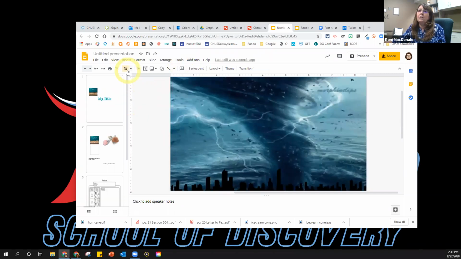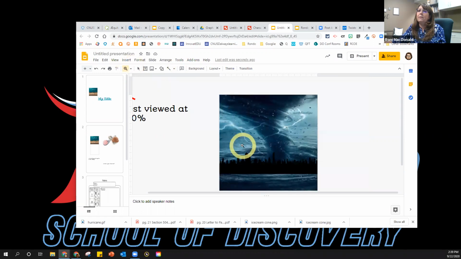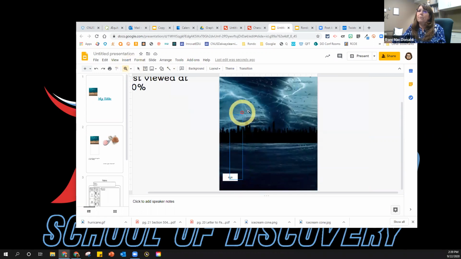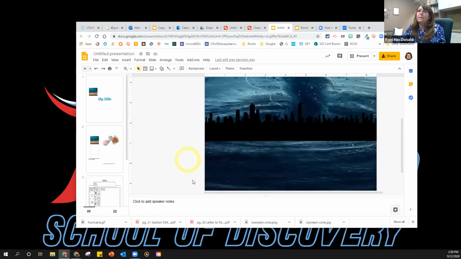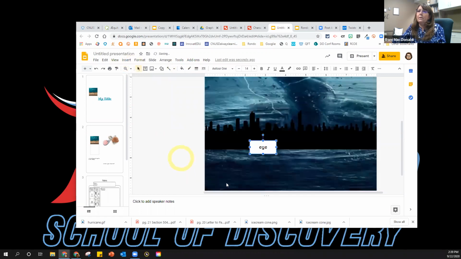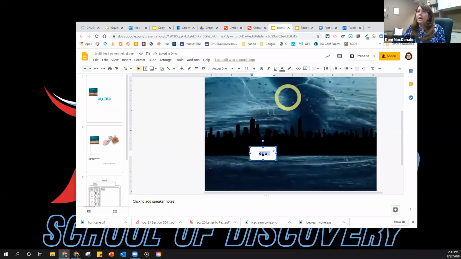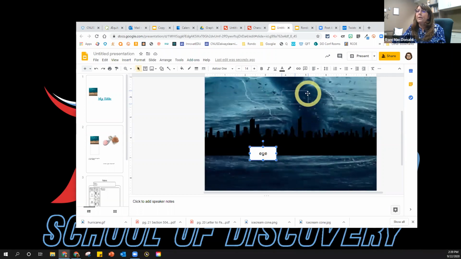Or they could change it to 50. It's at 43, that's what fit is. So 50 would be even a little better, where they could start dragging stuff around. Kind of hard to see the eye. And this thing is not wanting to move for me. There we go.